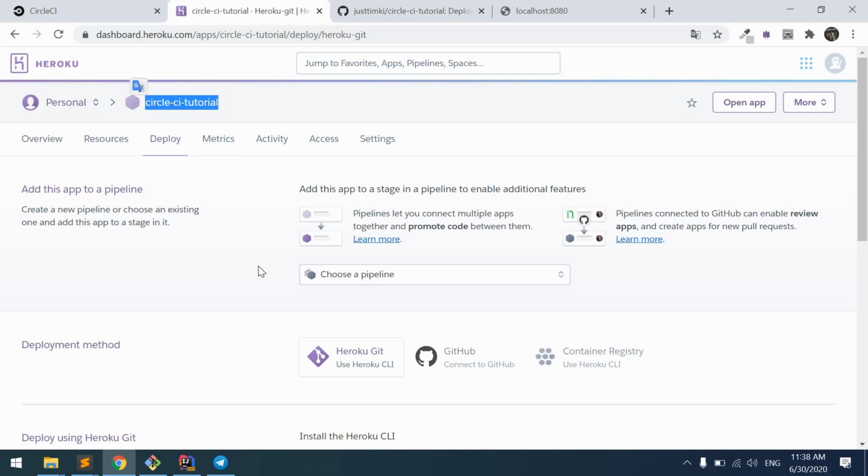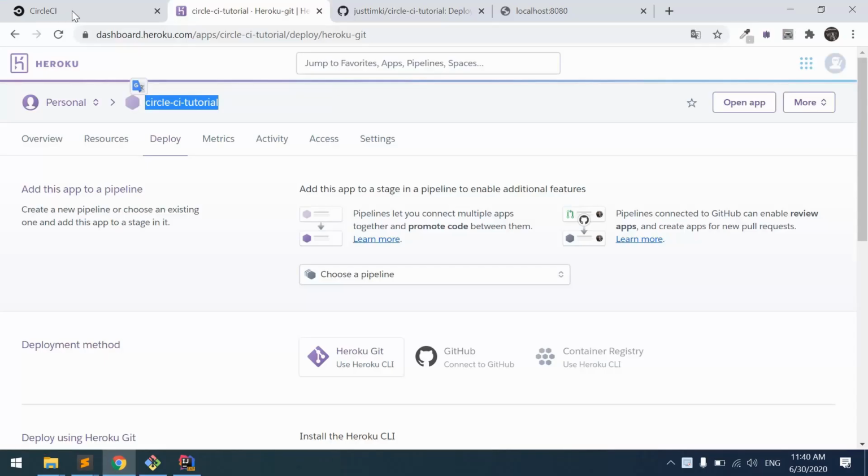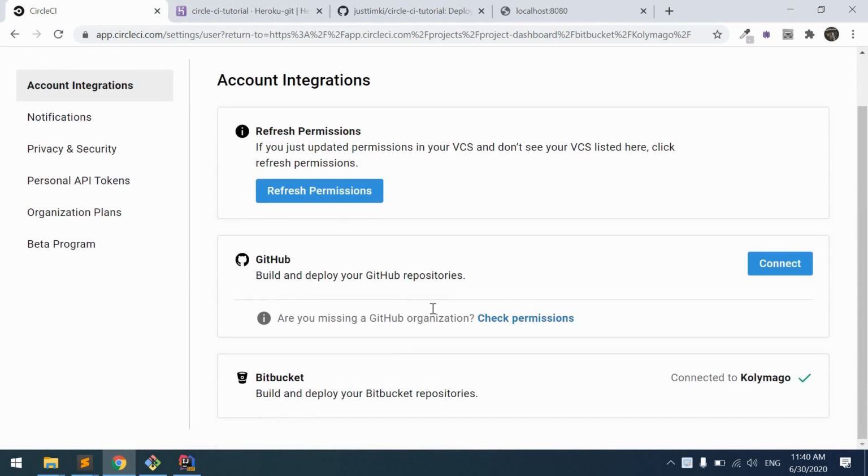And the next step is to replace our variables in the CircleCI config file, just like that. So the next step is to commit and push our code into GitHub. But before that, we should navigate to the CircleCI user account settings and connect our GitHub with CircleCI. Let's do this.